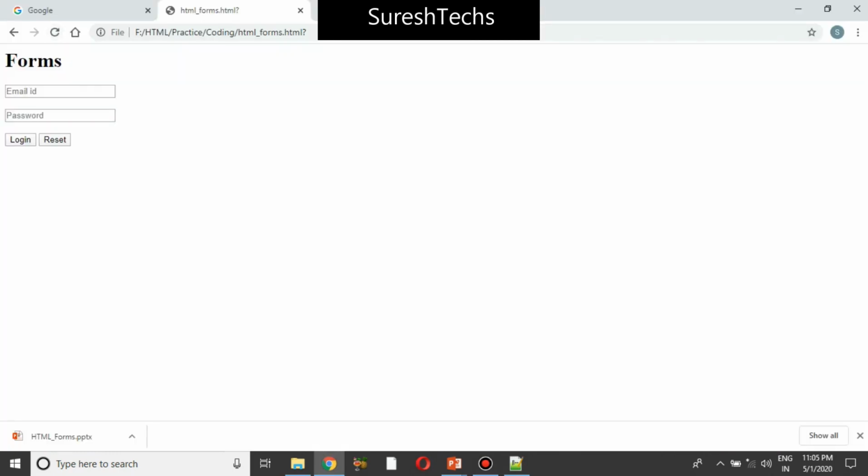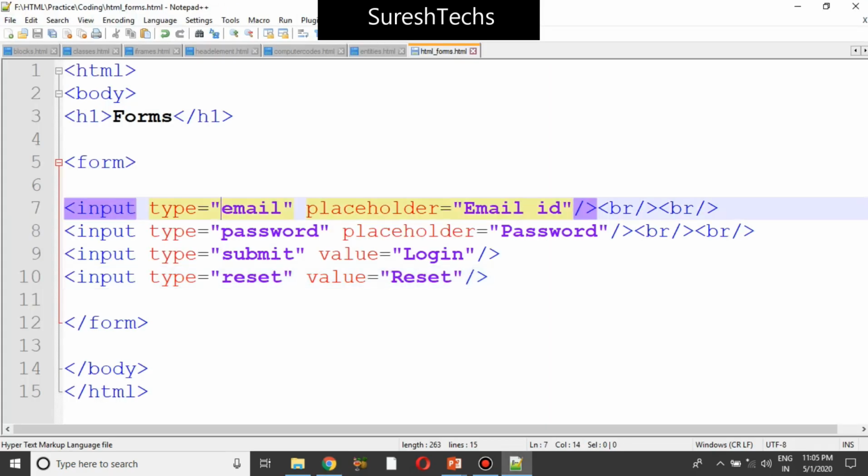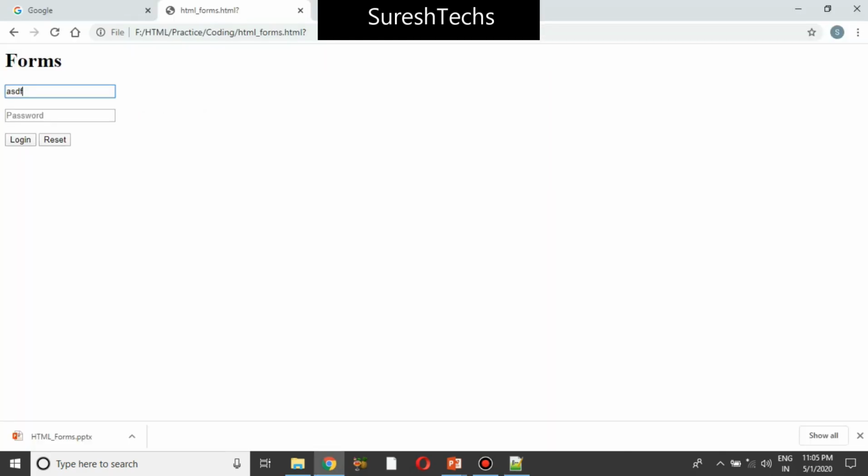Look at this. So what would happen now? Let me enter some data and click on login. Now if you look here, it says please include an at sign, because this is an email field. Since we have provided the input type as email, when you click on login, it is going to validate the form.